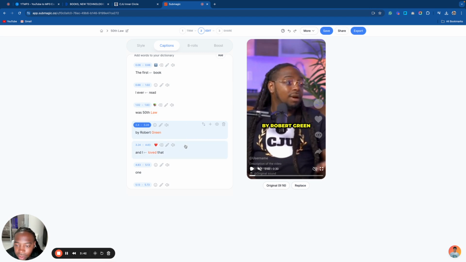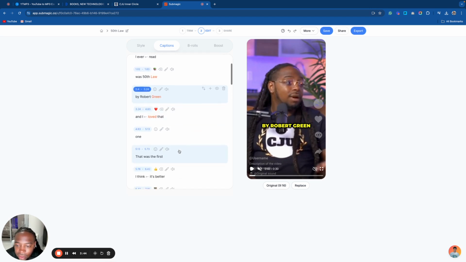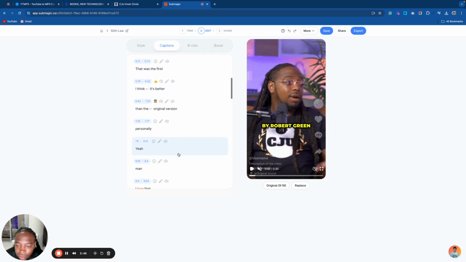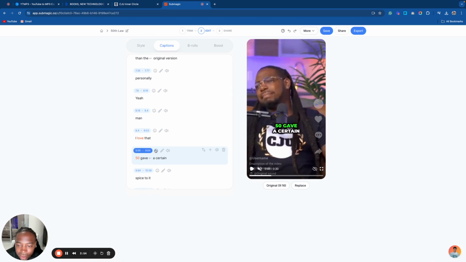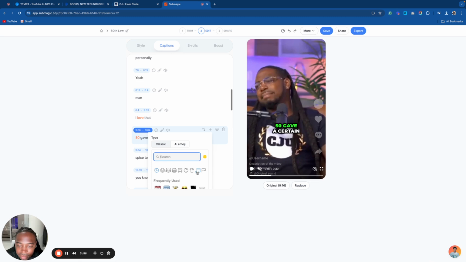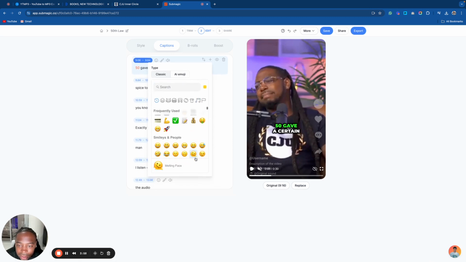All right. By Robert Greene. So I'm just reading right here. 50 gave it. I don't know why they put a spice thing on it. I don't know. You can delete the emoji, or right here, you can add an emoji right there. If I want to place one there, I can just click and add it.